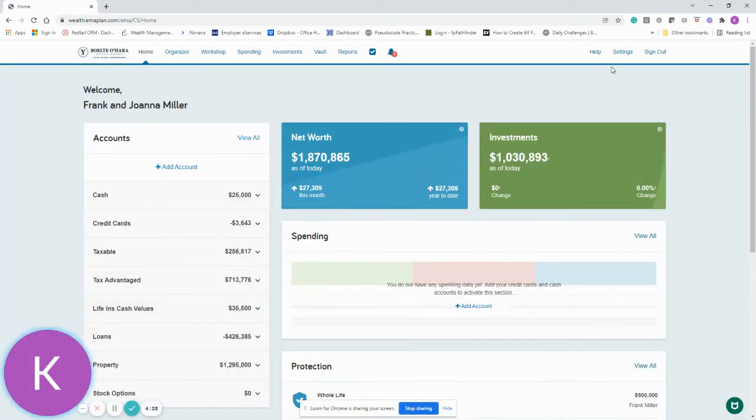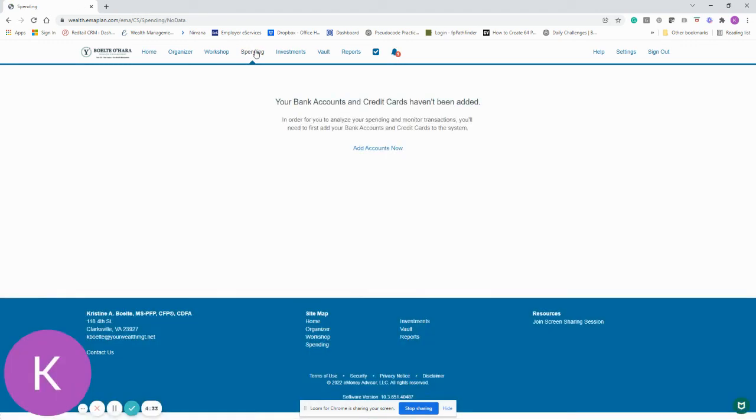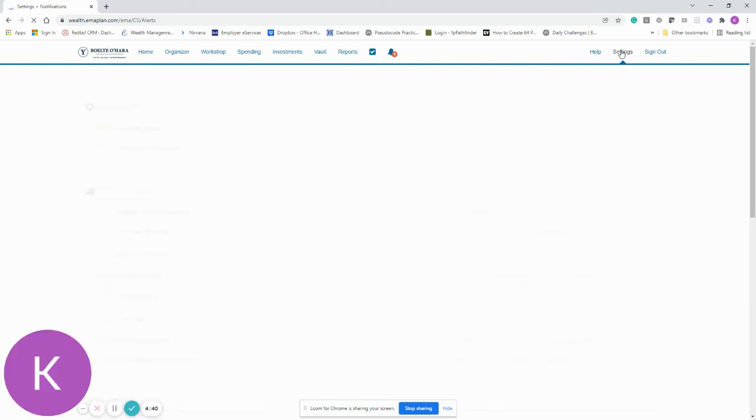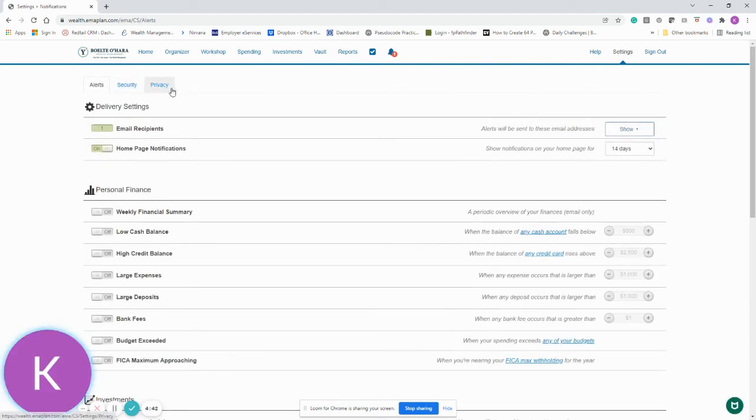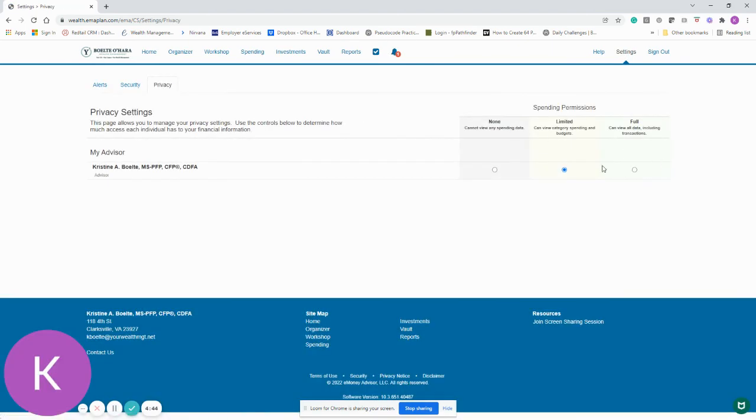And now you can see this real functionality. So we have spending. This is where we add our bank account or our credit cards. Then we're going to go to settings up here. Choose privacy. Click on none. And now I will have no access to anything you're doing here. But when it comes time to actually do the budgeting, we're going to choose limited. Then I will be able to see your categories long enough to integrate them into the financial plan.